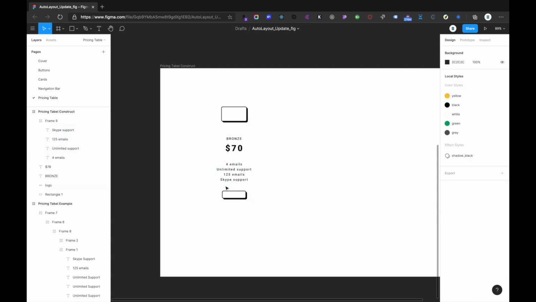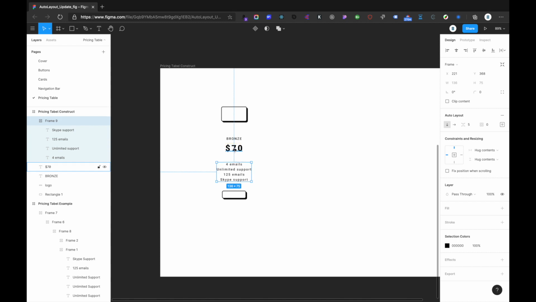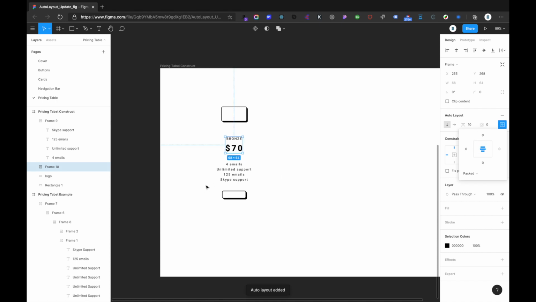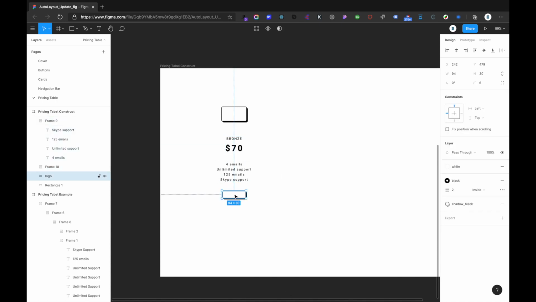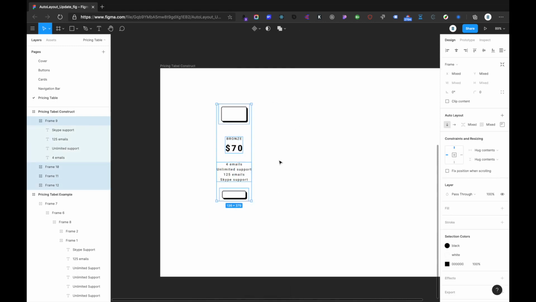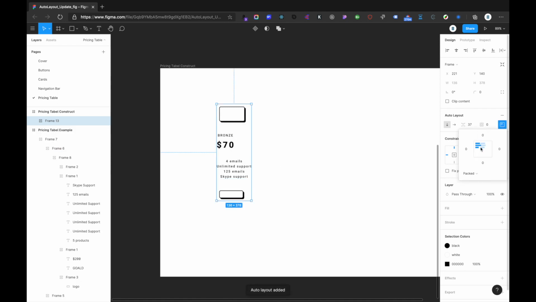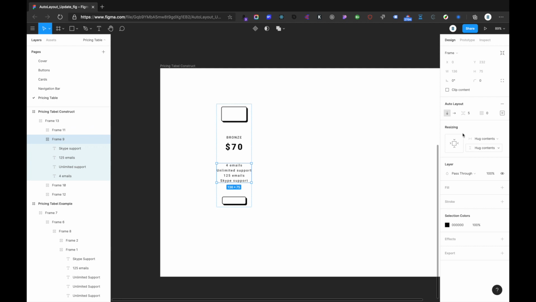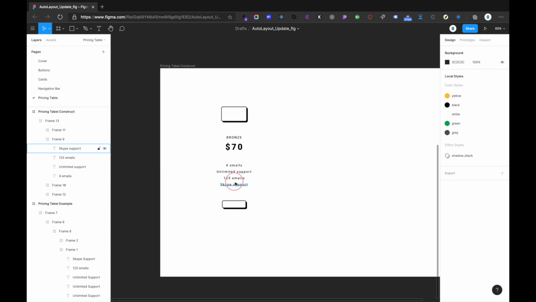Let's also align everything to the center, and looking at the spaces, anyway, we'll manage these spaces later on. Let's add an auto layout to this one, and also align this one to center. It's already auto layout. Let's add an auto layout to this one, also this one, and selecting all of these, let's add an auto layout to all of these as well. So we want to have a space of 45, and also add a space of 10 to each element down here.